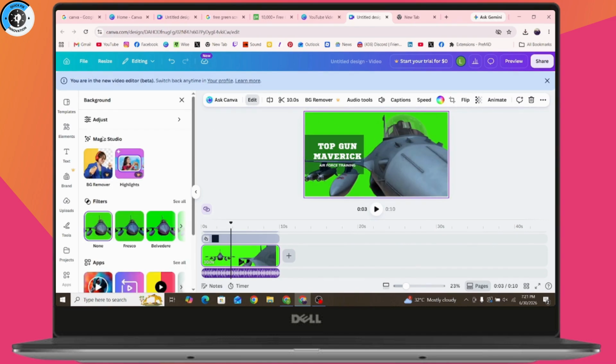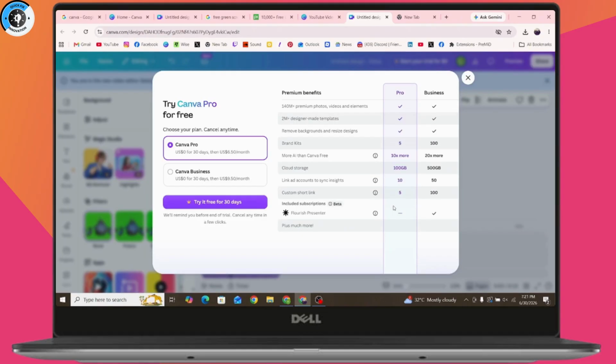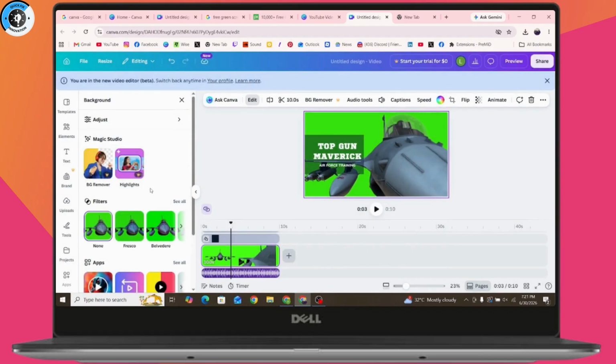Now you just need to simply go with edit option, which will be in the top left. Once you go with the edit, you need to go with Magic Studio right here and then go and select background remover. You can use this background remover if you only have pro version, like pro or business. You need to have premium benefits in order to use your chroma key option. So just simply go with background remover and it will remove all of the background. And this way you'll be able to use a chroma key in your Canva videos.